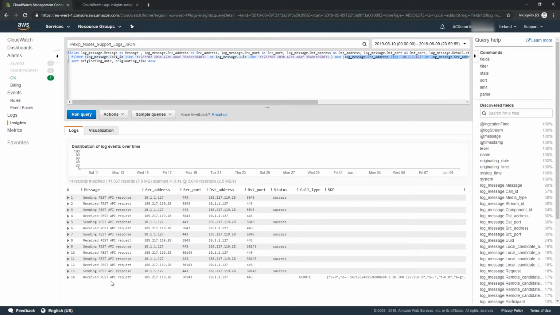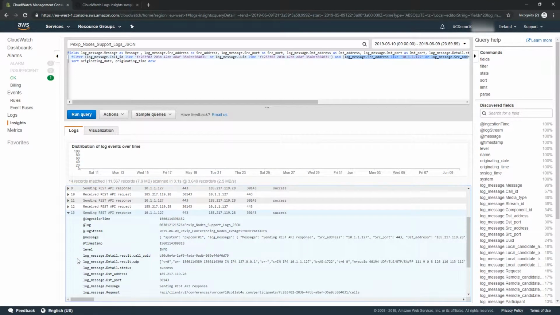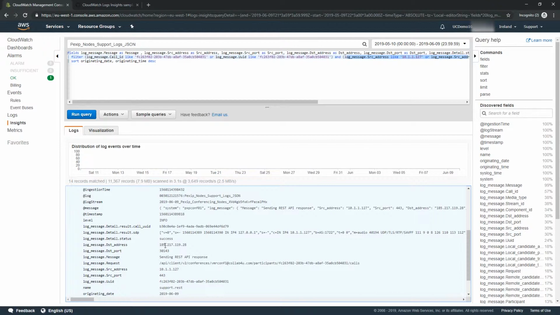And so here I see the communication logs. I can see that it's a WebRTC communication. Here I have the SDP in the first message, and I can look at the details of the logs.